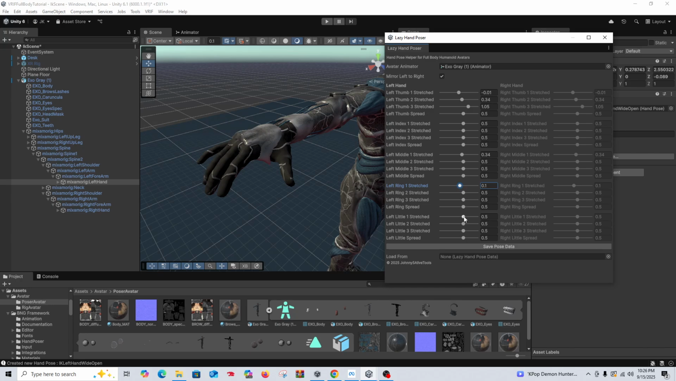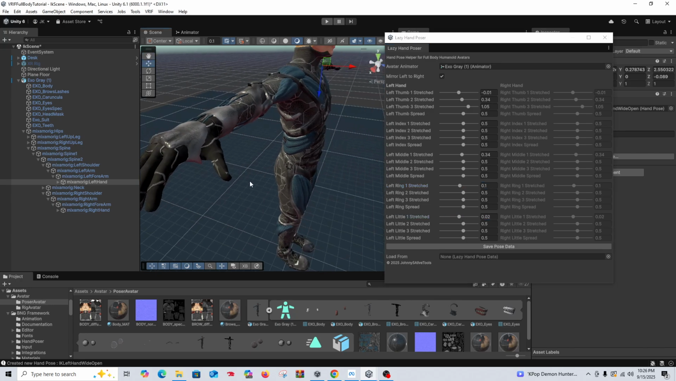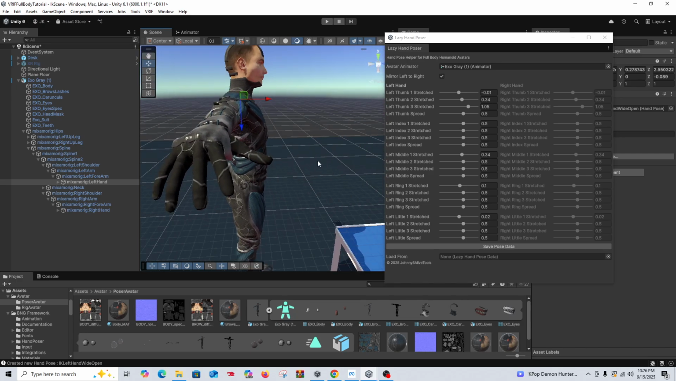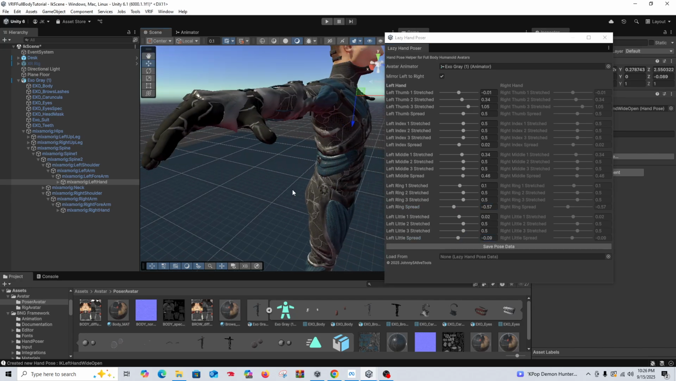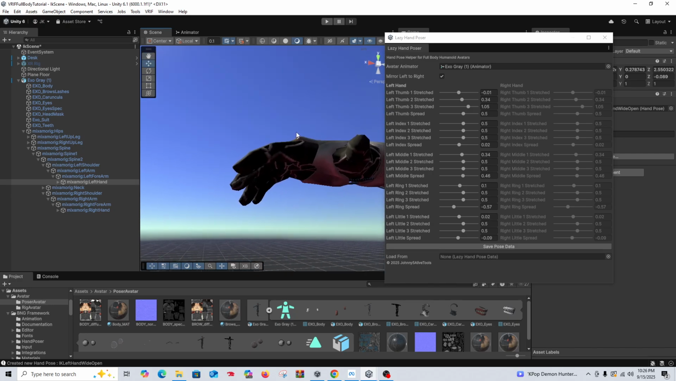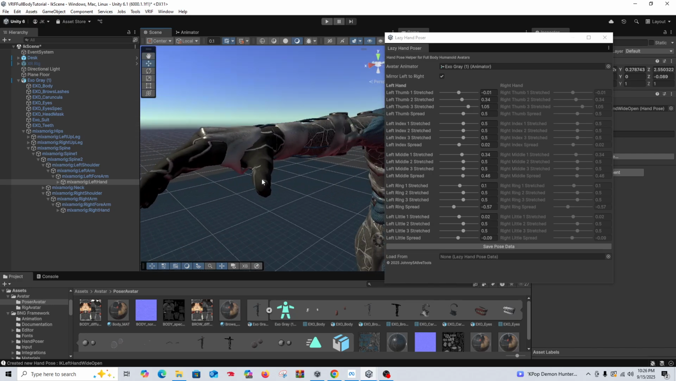Something like that. I'm not going to spend a whole lot of time on it. And then you can come into your spread, which is the bottom, and just get them a little bit closer together so they're not so crazy.